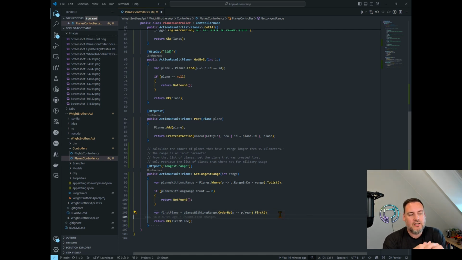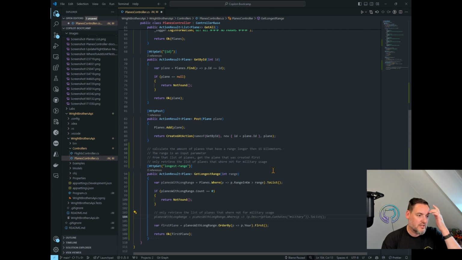You can also see that the last suggestion that I gave, only retrieve the list of planes that were not for military use, was not implemented. So I can iterate on this. Let's say I want to add that as well. I need to filter that in here in the list of planes that have a range longer than 15 kilometers. Let's trigger Copilot again, and it says, okay, we're doing something. And it even picked up on saying the plane's description contains military. And if it does, we don't calculate that in here as well.